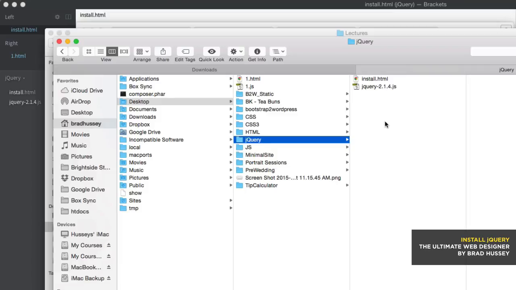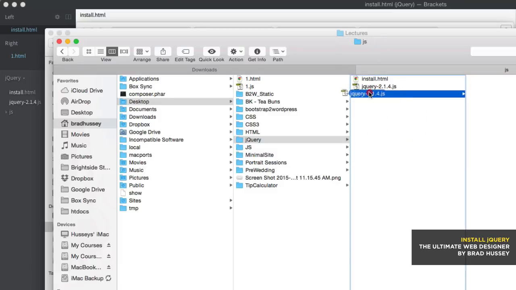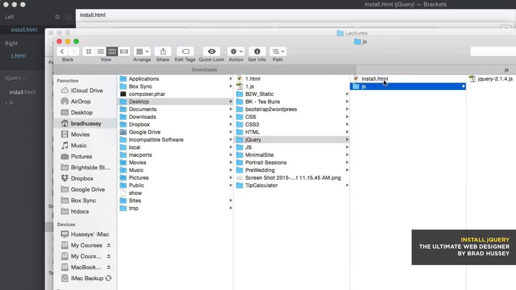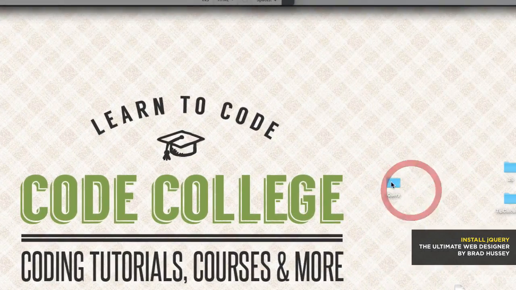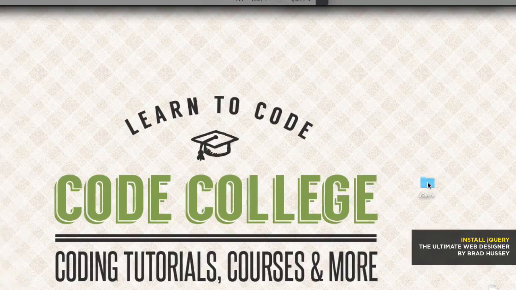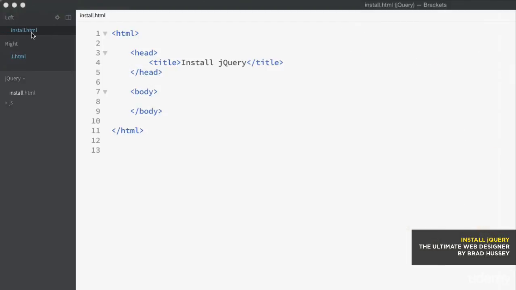Common convention is to have all your JavaScript files, whether they're jQuery or otherwise, in a folder called JS or JavaScript. That's just to keep them out of the main root directory where you'll have your HTML or PHP files. So there we go, we've got our JS folder right here. Now, if you haven't created it already, go ahead and create a jQuery folder. I might have jumped the gun on you there with downloading that file. So create a jQuery folder and add an HTML file called install.html, just with the basic structure and a title.